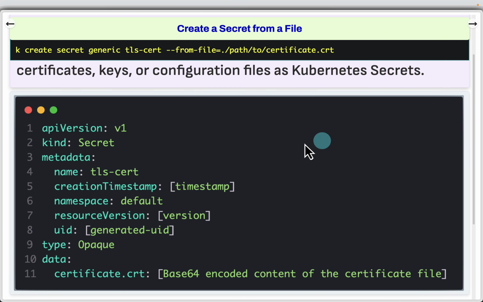And if you check out the YAML, it will look something like this. You will have a name. There are other metadata fields like creation timestamp, namespace, which is the default, resource version, and a UID, which is a generated UID. Then type is Opaque, and then you have a data section, and then you have certificate.crt, which is the file name, and finally the base64 encoded content of the certificate file.